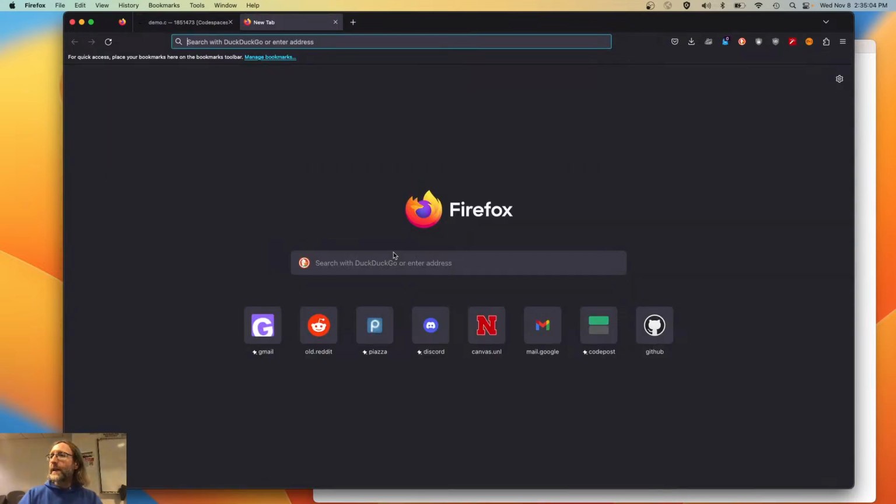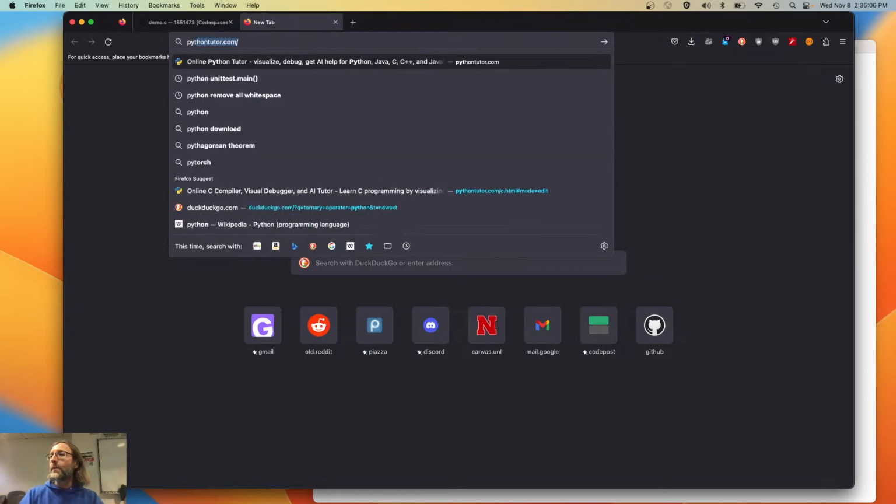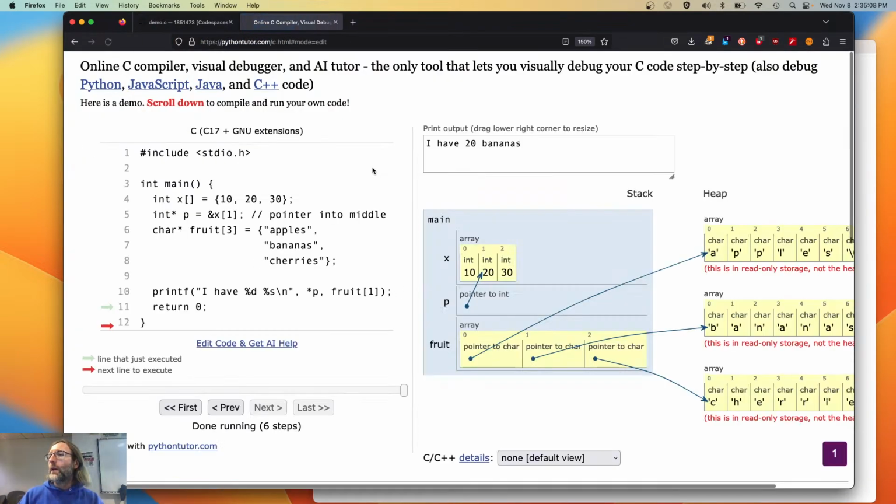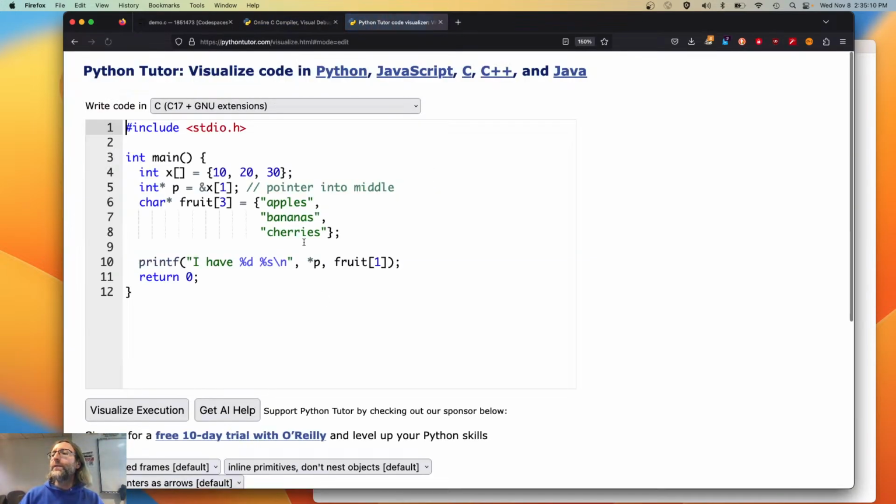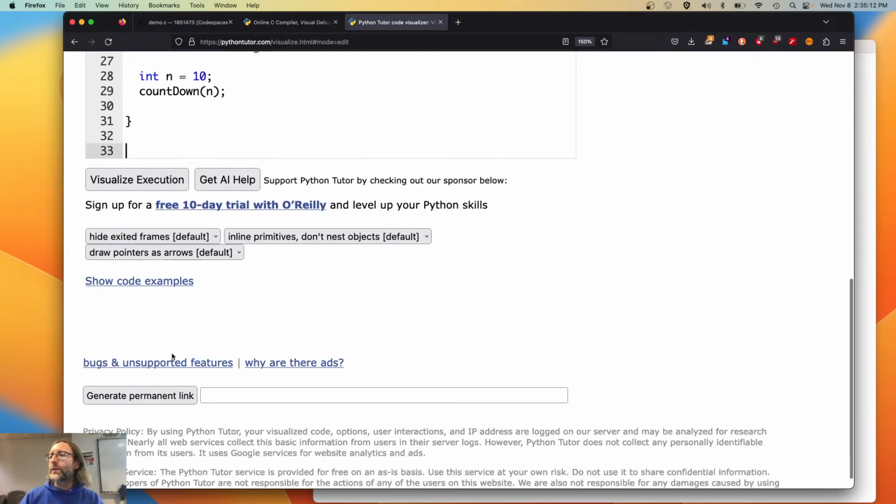So let's go ahead and take a look at this in Python Tutor and see how it is actually achieving this. Get rid of all that and just go with this.